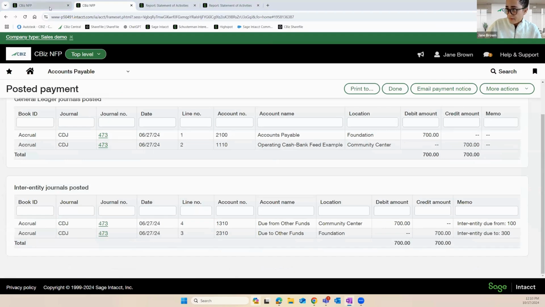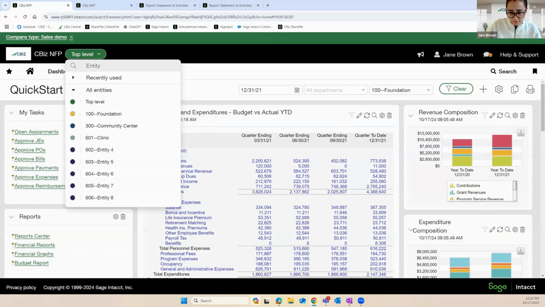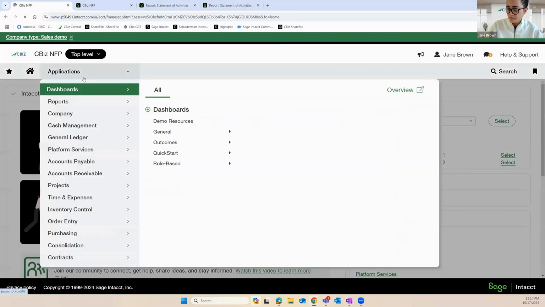The other thing to mention is that with Intacct, we have the ability to create consolidations. So let me just quickly jump into another environment here just to take a quick look at this, and then we'll jump into audit trails.